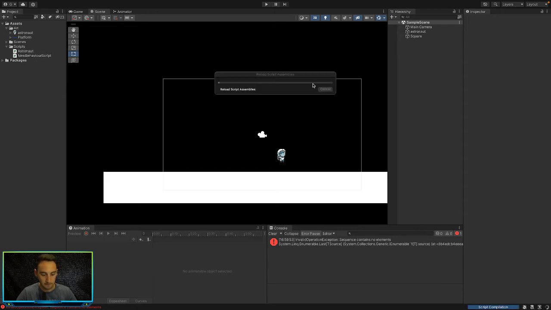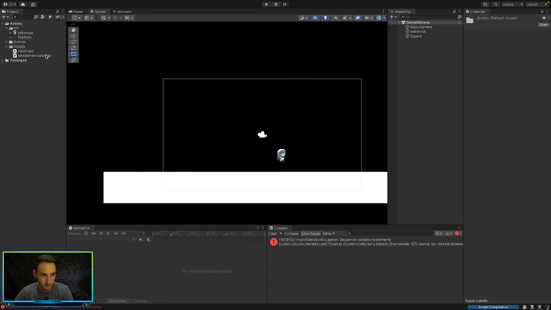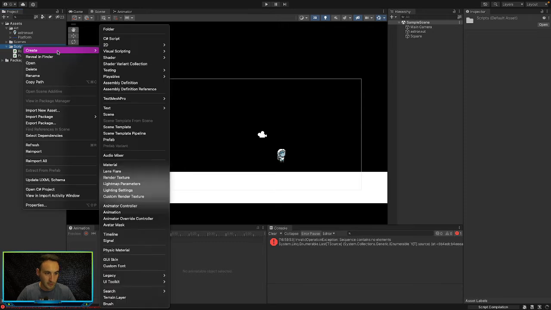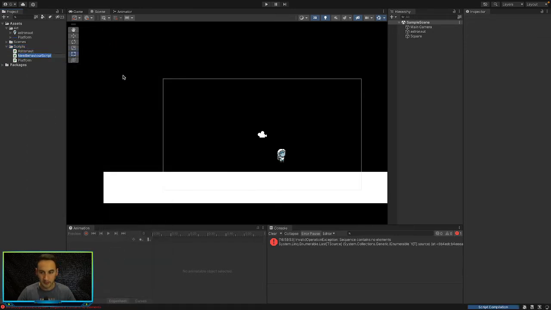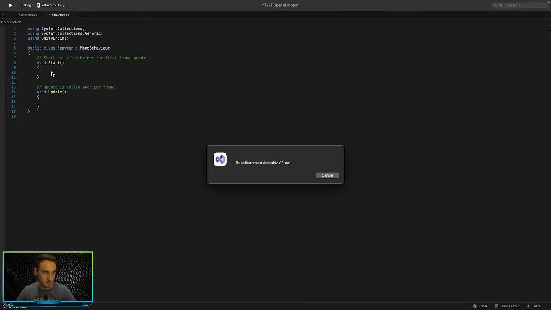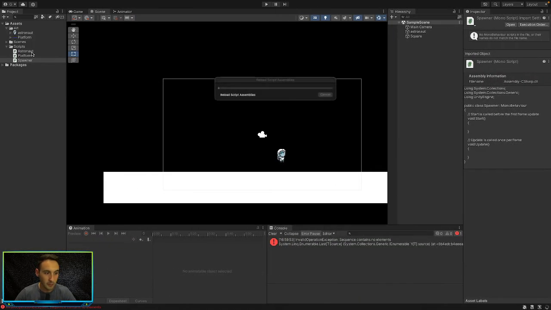Yeah. So when this reloads, we'll go ahead and rename that script to platform. So obviously that's going to be attached to the platform, and then we want another script that's attached to our scene, and we will call that spawner whenever that reloads. So let's try that again. We'll call this spawner. Cool. So now let's go ahead and open up our spawner, and then let's open up our platform.